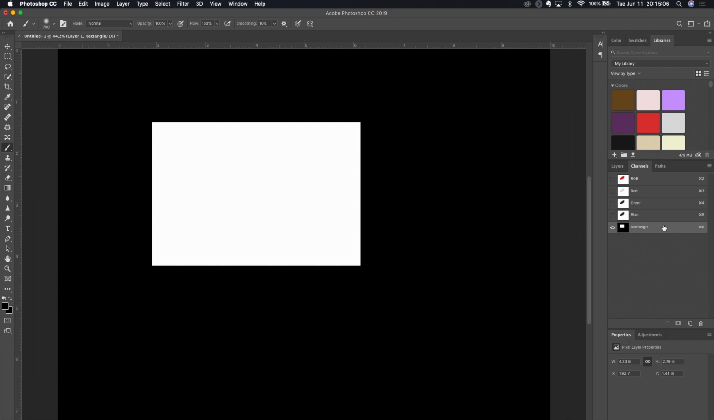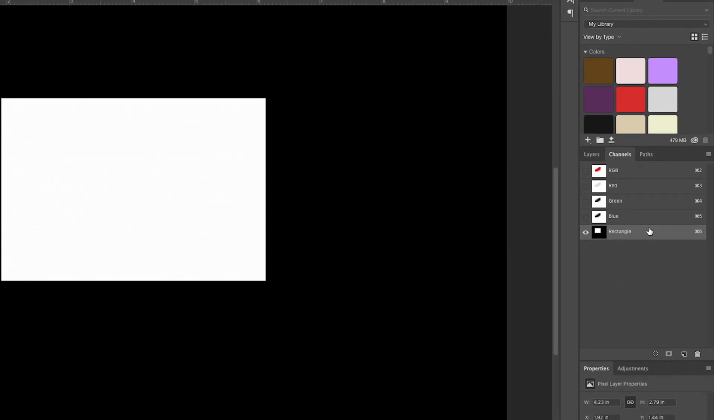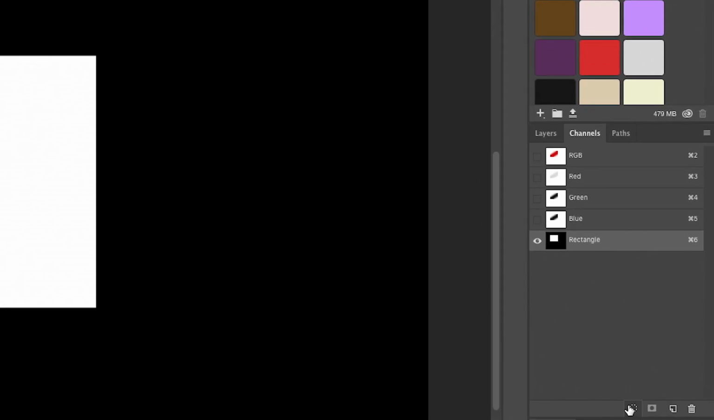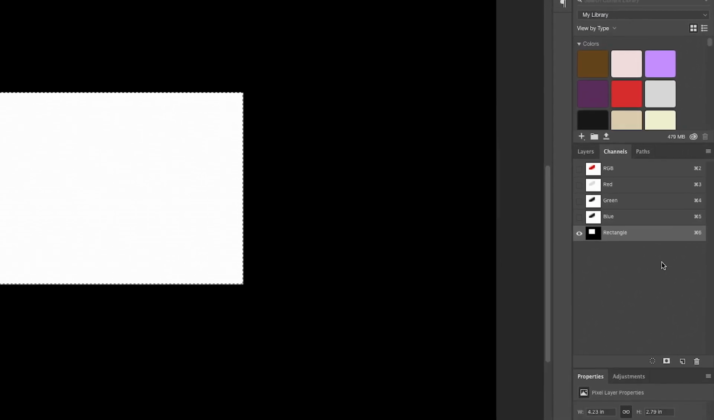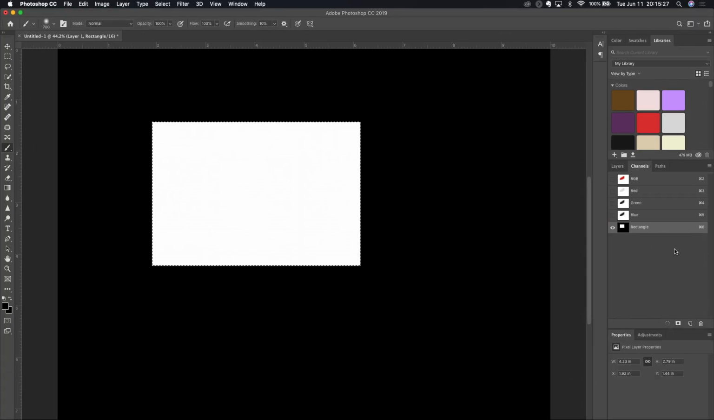And what's really cool about having this stored for us with this channel strip active, and by the way, there are other ways to do this, I'll show you in a little bit, I can come down here and click on this icon at the bottom of the Channels control panel, that little circular icon that looks like some marching ants going around in a circle. I click on that, and the selection is back. That's a really, really cool feature about selections and masks and their interchangeability.